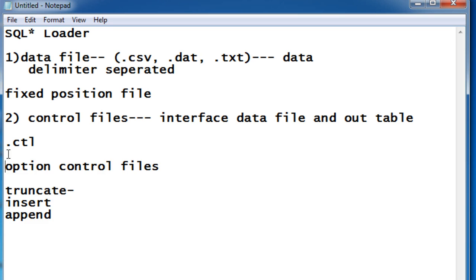That is what the options that are available in this control file. We'll see how this control file and the data files will look after going through the files that are required for doing this SQL loader process.